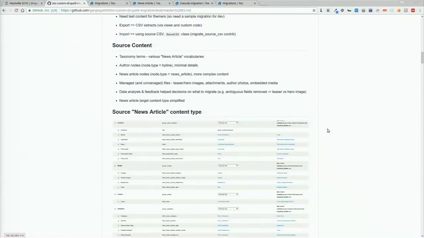And we also had some news images. We had two main images on our news articles, a hero image and a teaser image, and the end users never knew what the difference was between the two, so we've actually simplified that to have one image on our news articles.